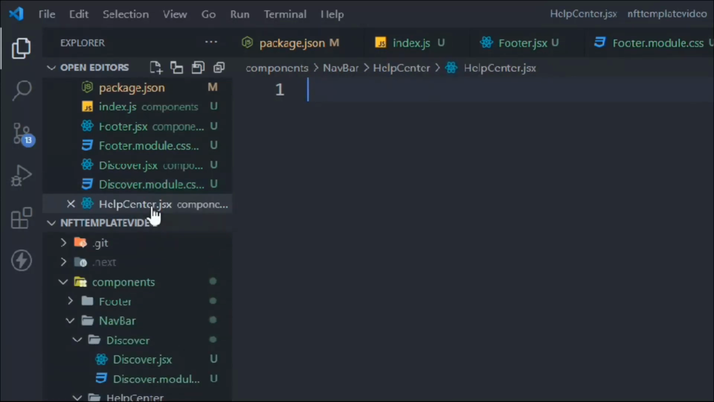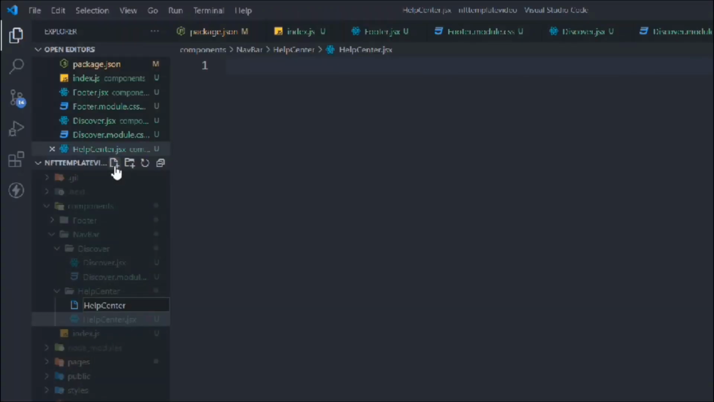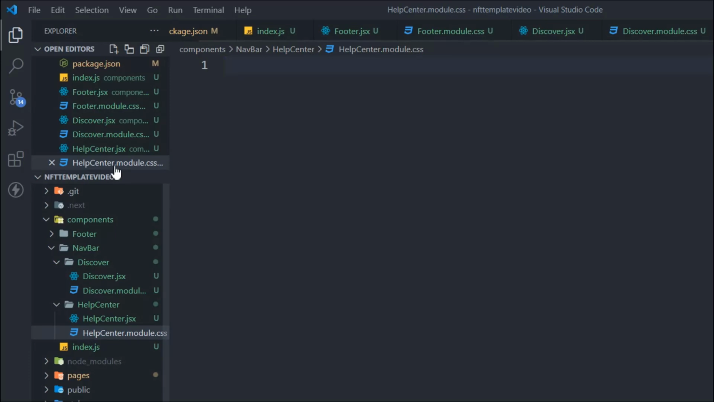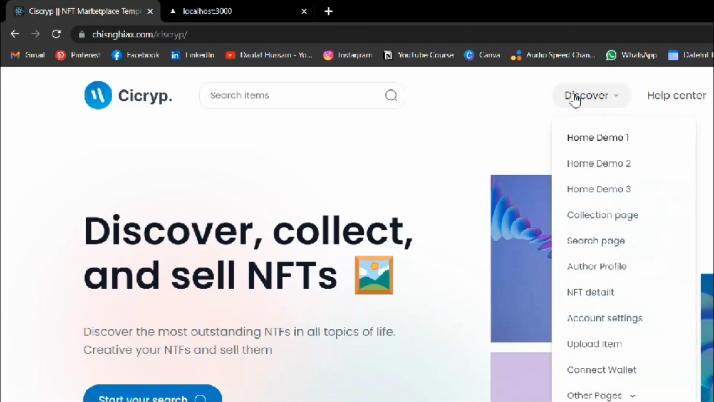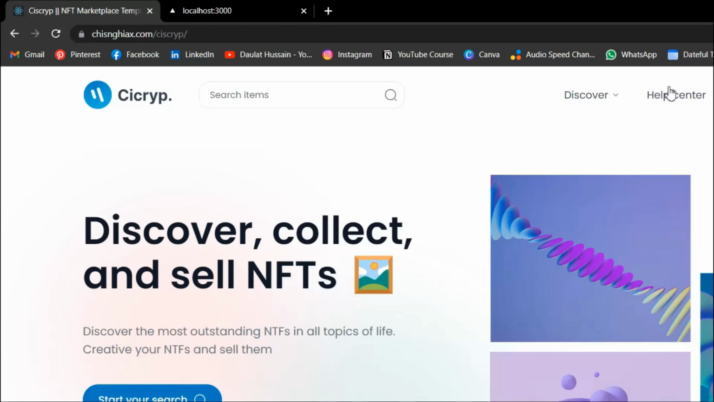So helpcenter.jsx, and we will create helpcenter.module.css. So these are the two components for our mega menu. One menu for the discover, one menu for the help center. So let's close this one and come here, and here you can find we have these two parts, which are the two components.